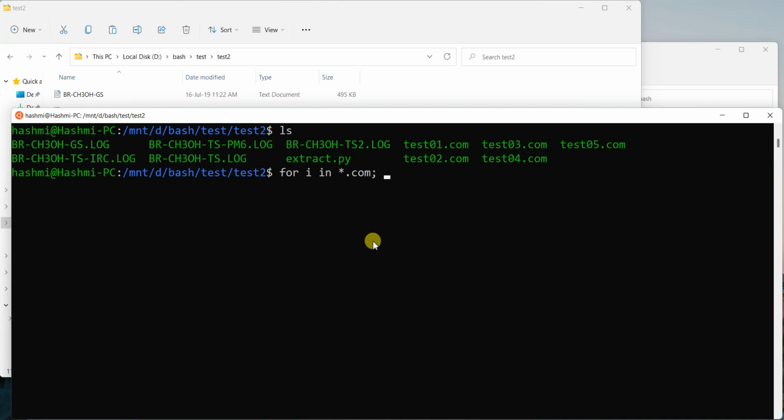So you just say it do that. You have to write this do, and now you can write down your command. What is my command? I want to rename them. I want to use move command, and I want to move whatever is i. So I'll say $i. So the first i is test01.com. It will take move test01.com to $i.text. I'll just add .text at the end, and then I'll say done.